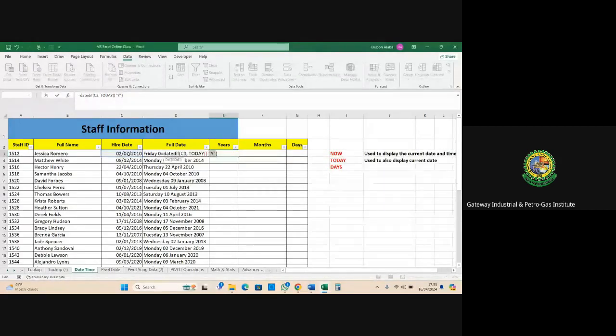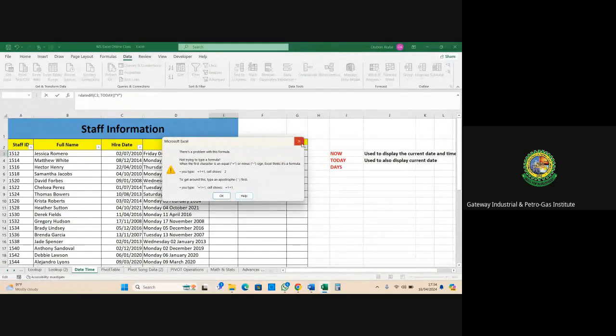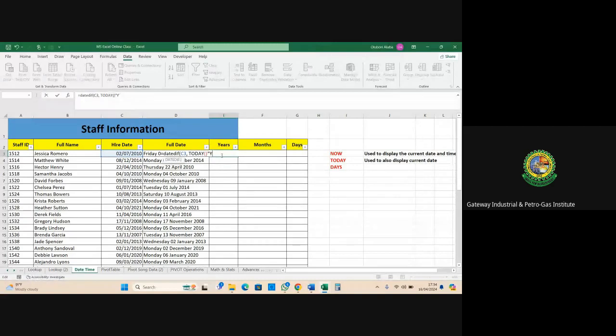Sorry, something must be wrong. Sorry, let me fix this. The DATEDIF C3, TODAY, close the bracket, and then open your double quotation. But you are still having double bracket there. Yeah, Sir, it should be double bracket. Okay.